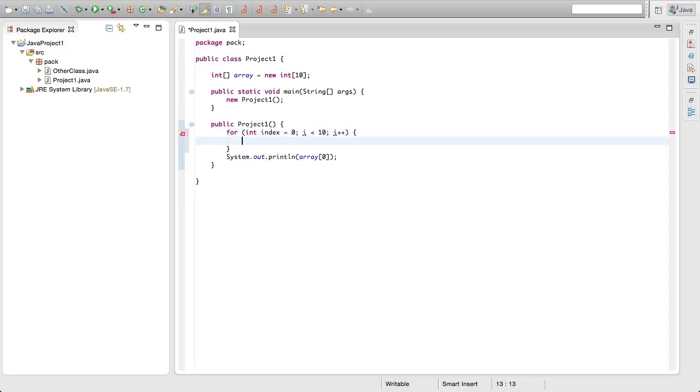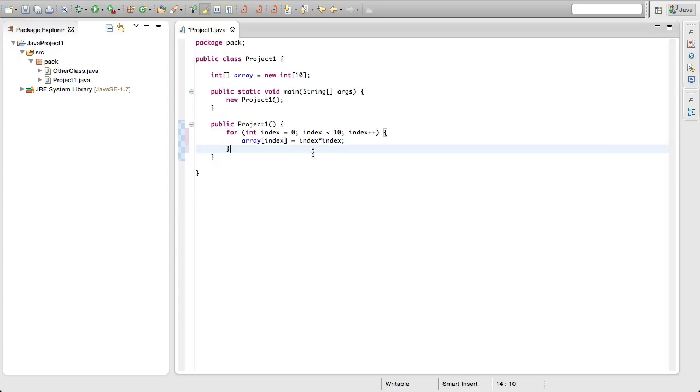And then we're going to go over here and do an open brace. And we need to make sure that these are actually called index. Slight goof there. There we go. So now what we can do is we can do array, and then we can use the index variable right in there to get that index. And then we can just assign it to index times index, or index squared. So that's a very quick way to fill that array with things.